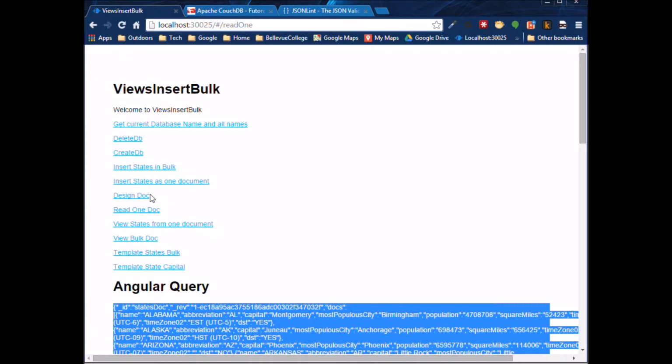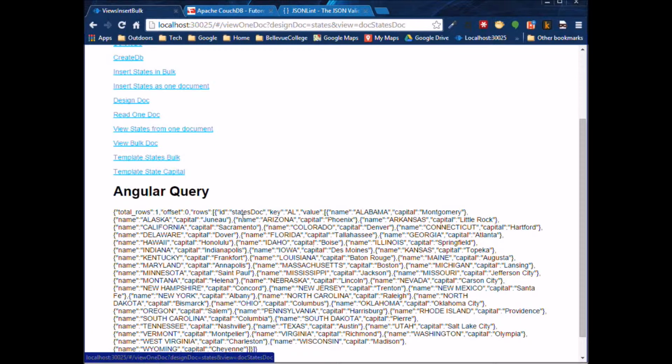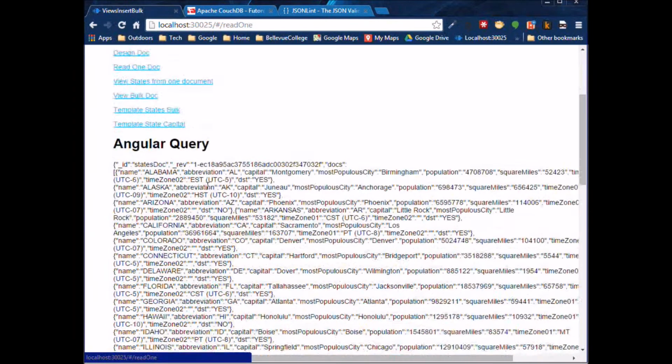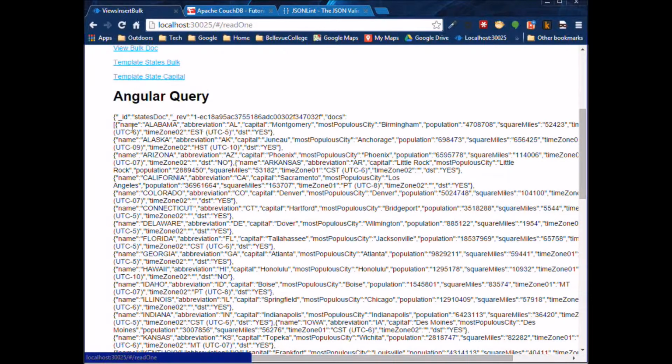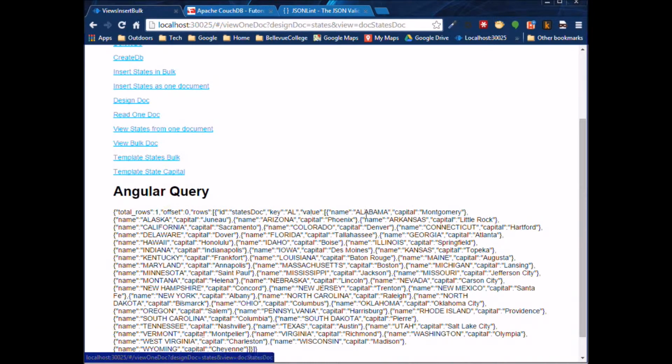You want to map it to something else? Well, in this one, I'm calling a view, and we get back, if you look at it, this isn't the entire document. We're getting back the name and the capital field, rather than all of the document. Remember, all of the document had the name, the abbreviation, the capital, the most populous city, but this view gives us only a subset of it.